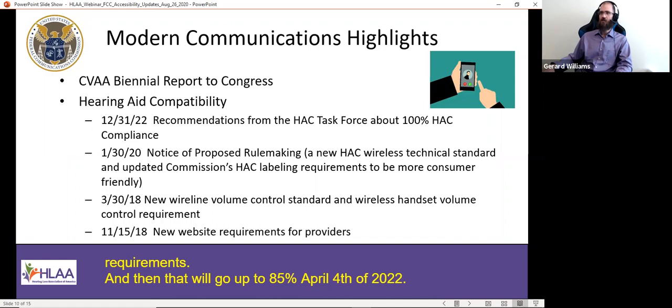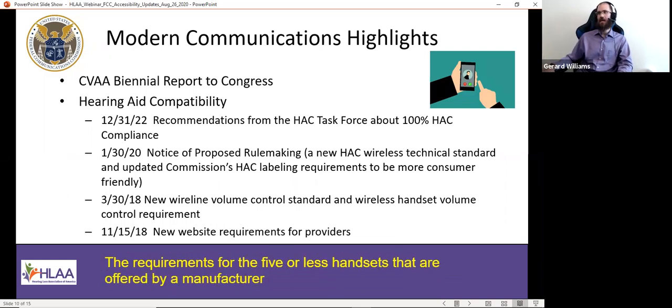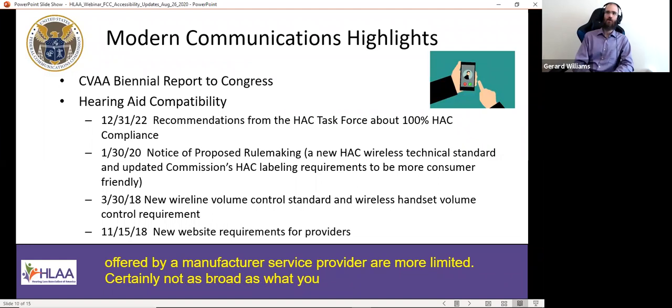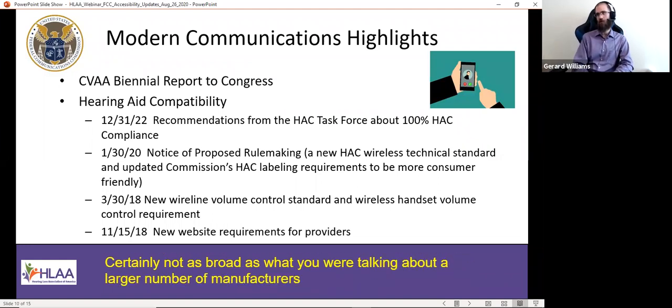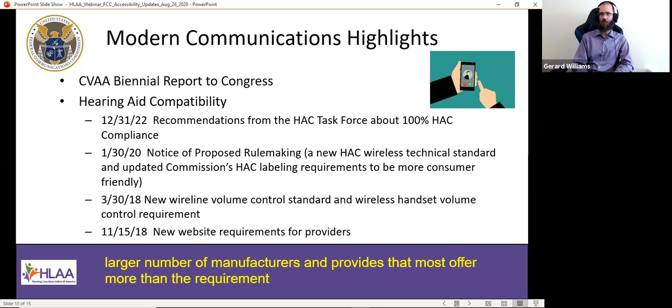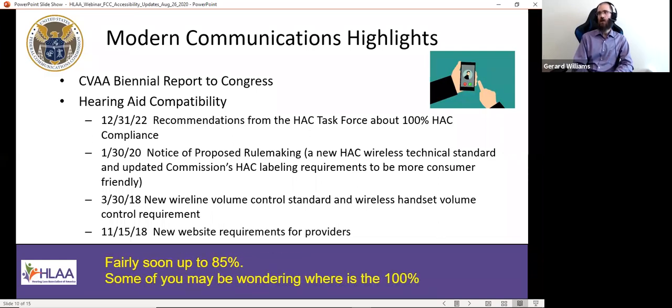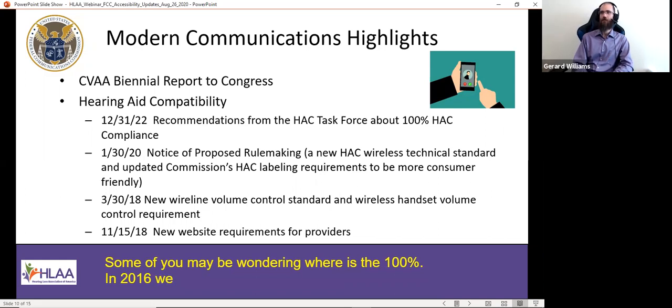The requirements for the 5 or less handsets that are offered by a manufacturer or service provider are more limited. Certainly not as broad as what you were talking about, a larger number of manufacturers and providers that most offer more than the requirement here. Fairly soon we're going to be moving up to 85%. And some of you may be wondering, where is the 100%? In 2016, we released a report that established a task force to look at 100% HAC compliance.